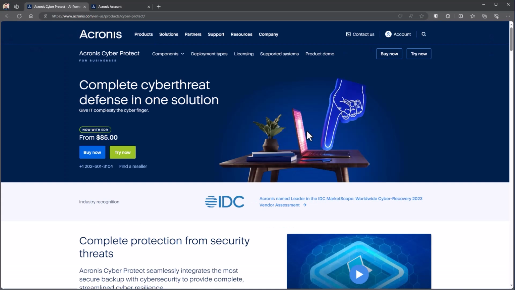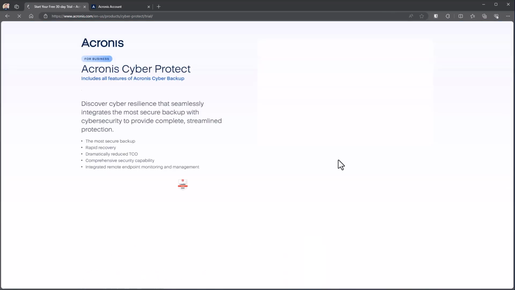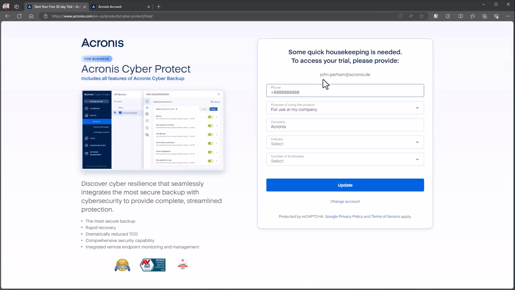Inside of this page I can find some great information about the product itself. But if I come underneath and hit the Try Now button, this will take me to our trial page. So as I come into the trial page, it's picking up that I'm actually already logged in. If you were not logged into your Acronis.com account, it would prompt you to log in here.